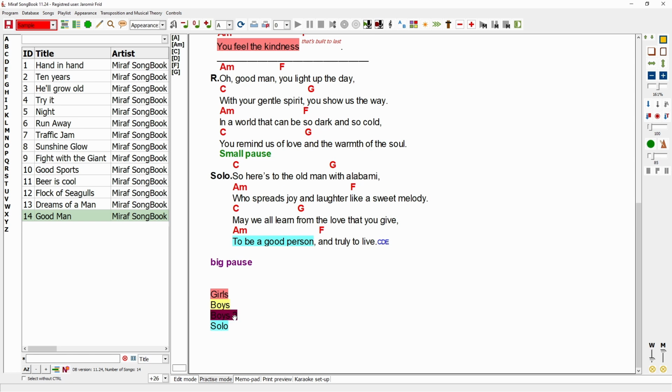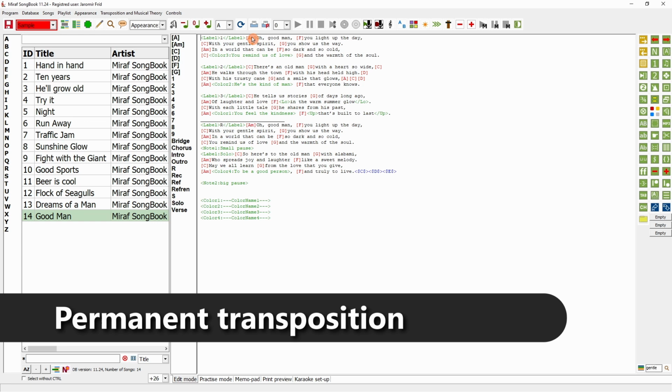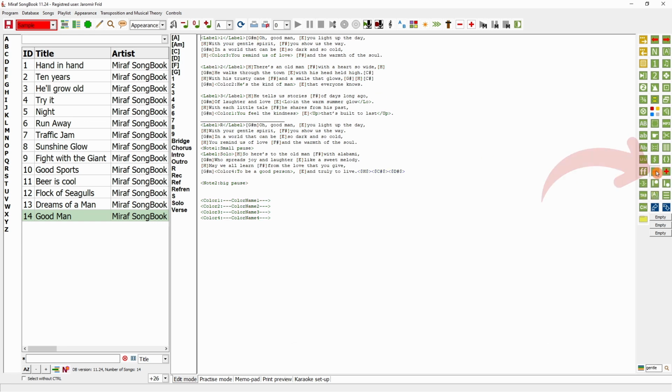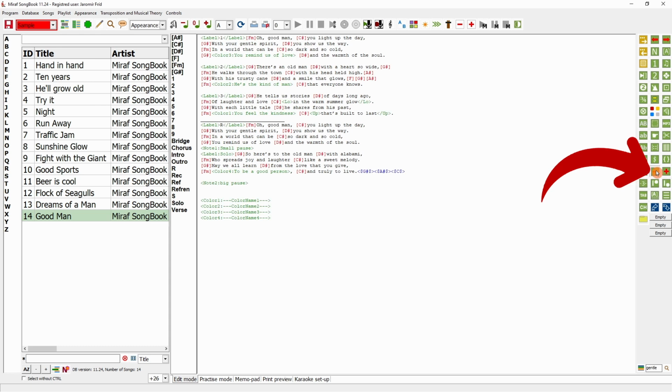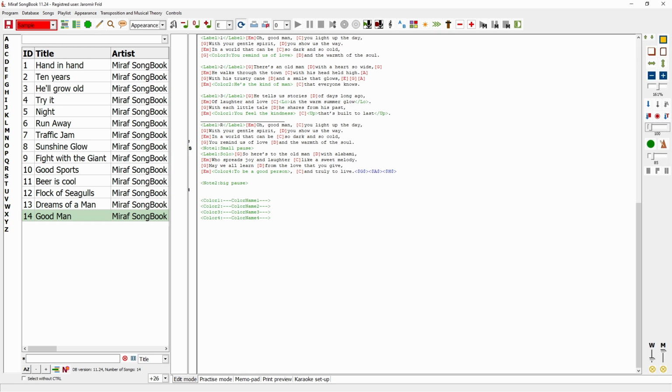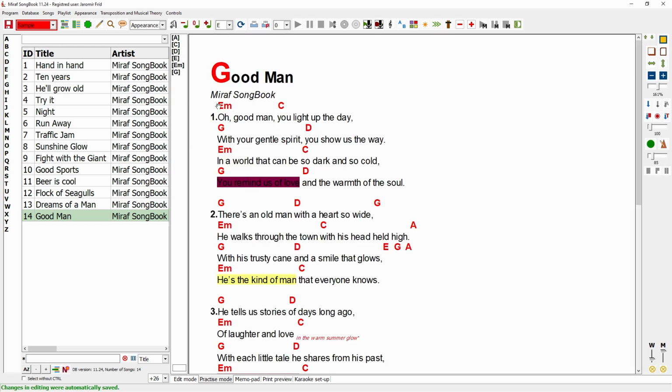Next, in Edit mode, we can set a permanent transposition for the song's default state. Right now, it's in a minor, but I can quickly transpose the song using these plus and minus buttons. Let's say I transpose it to E minor, and this will be a permanent transposition saved for this particular song. Unlike the temporary transposition we discussed in the previous episode, which only applies for the current session, this transposition is permanent. So now, if I refresh the song, it will appear in E minor.